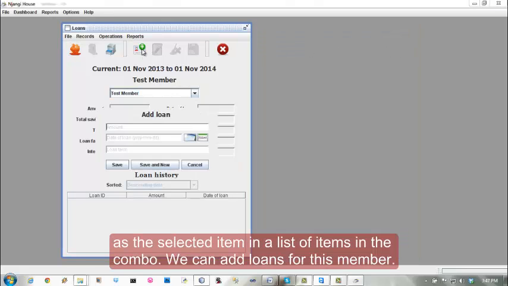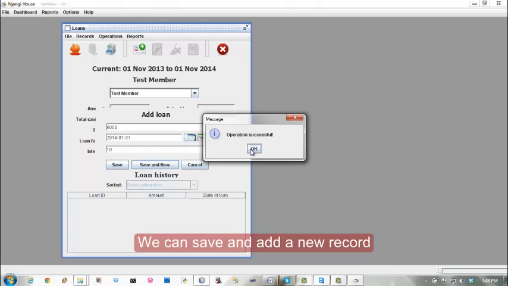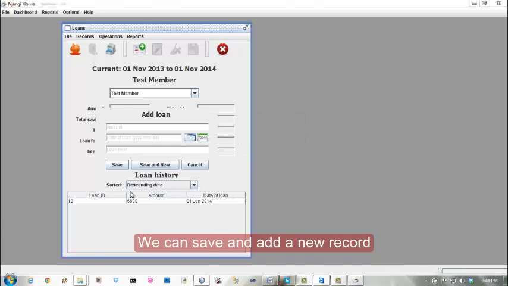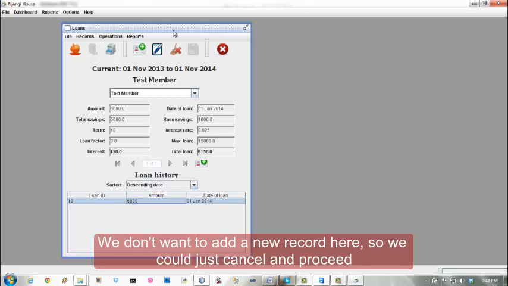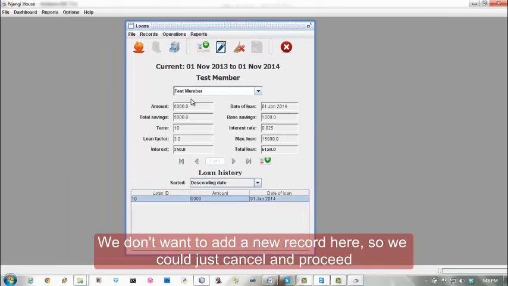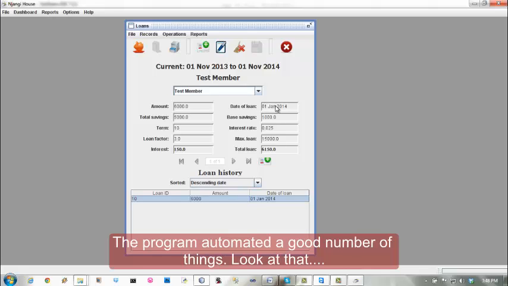A list of items in the combo. We can add loans for this member. We can save and add a new record. We don't want to add a new record here, so we could just cancel and proceed. See, the program automates a good number of things.